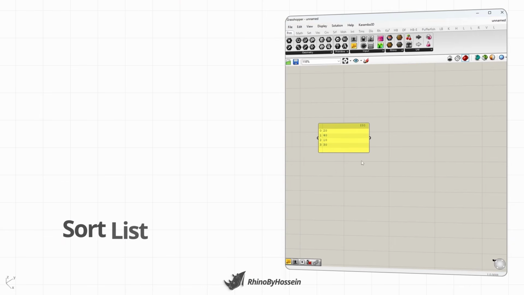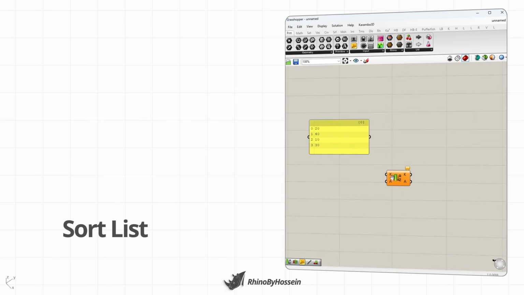The sort list component is used to sort the items in a list. This tool can sort the list in ascending or descending order. In addition to the sorted list, it also provides an index output, which shows the original position of each item before sorting. The inputs include key, the list of keys to sort by, and values, the list of data that will be reordered according to the key list.